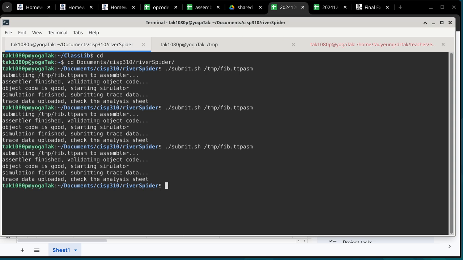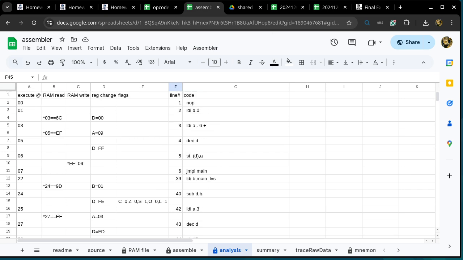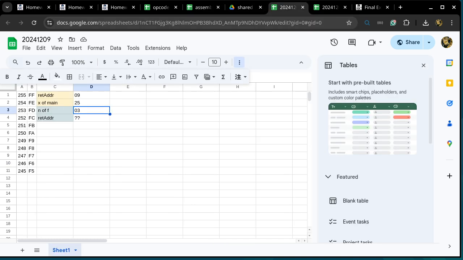All right, so it does complete, and we go back to the assembler, and then we look for updates to the stack. All updates to RAM are on column C, so that's what we're looking at. Location FF should get a value of 09. Pretty sure that is what we think it should have, like right here. So that part is confirmed.